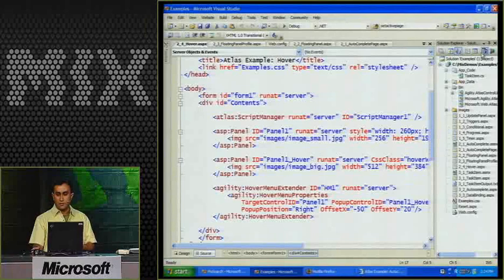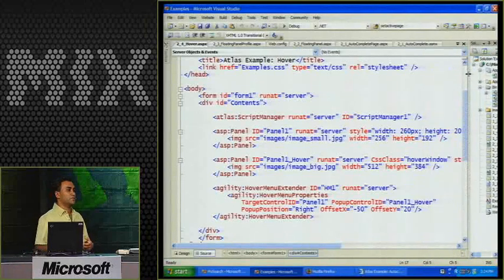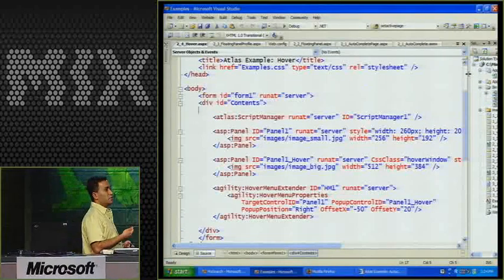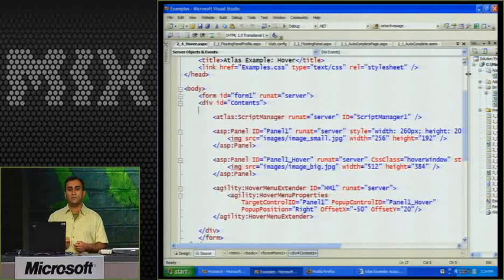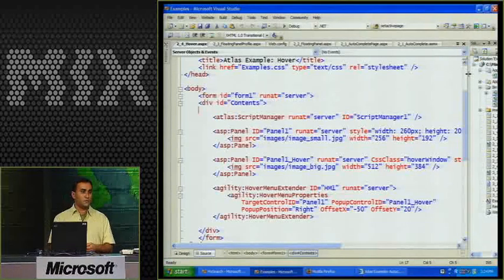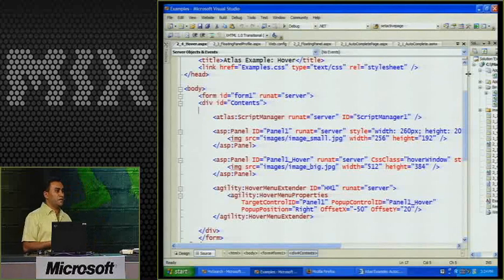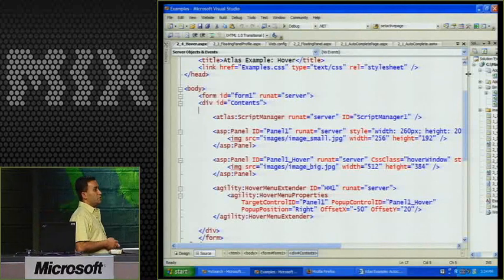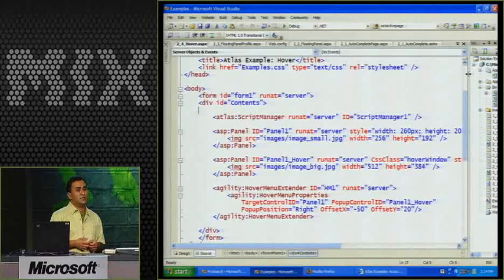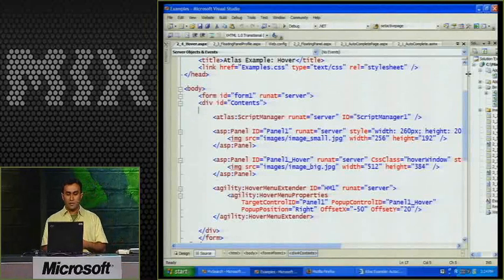And the hover menu extender basically lets you show some additional UI when the user goes and hovers over some part of the page. So you can use it for a pretty rich variety of things. You can use it for tooltips. You can use it for mouse over effects. You can use it for floating hover menus.